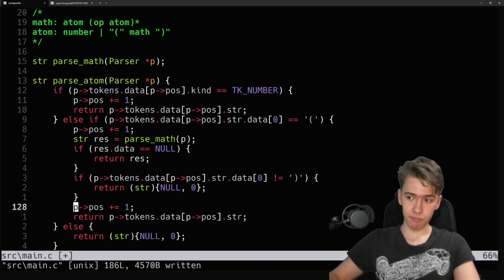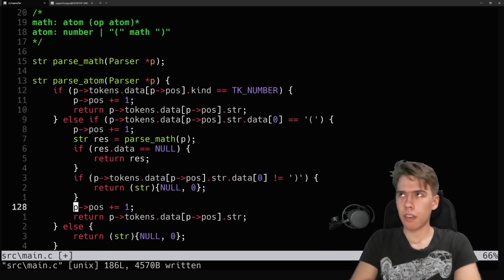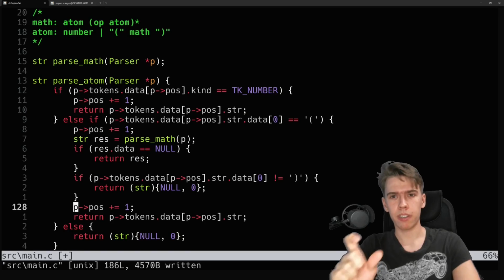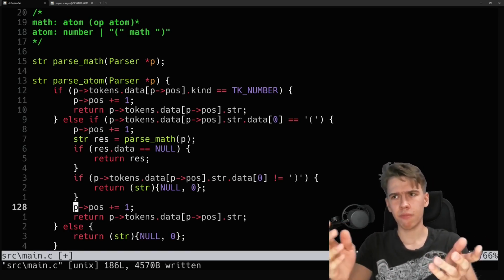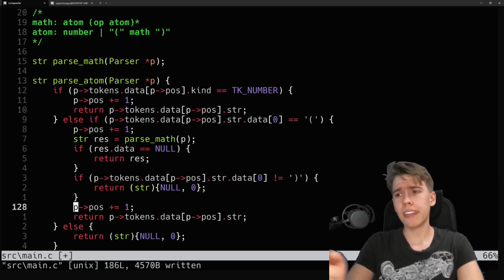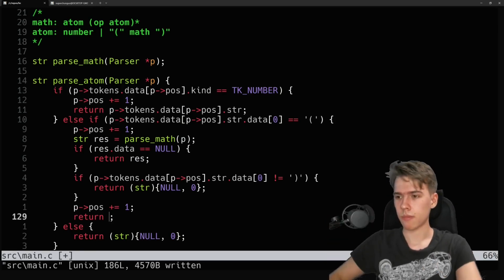And after that, to debug our parsing, I can just literally return the result of the math parse function. I can wrap it into additional parentheses, but for now it's okay.